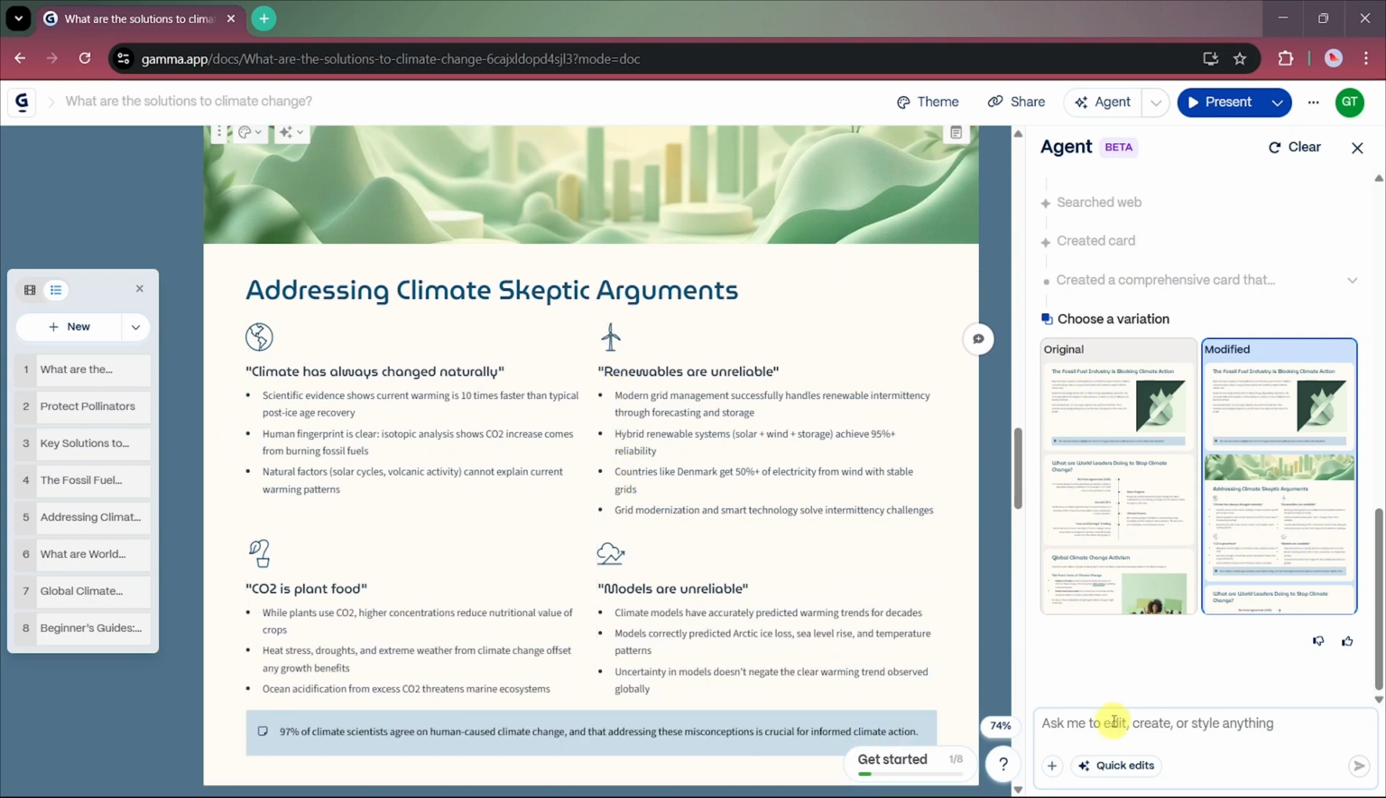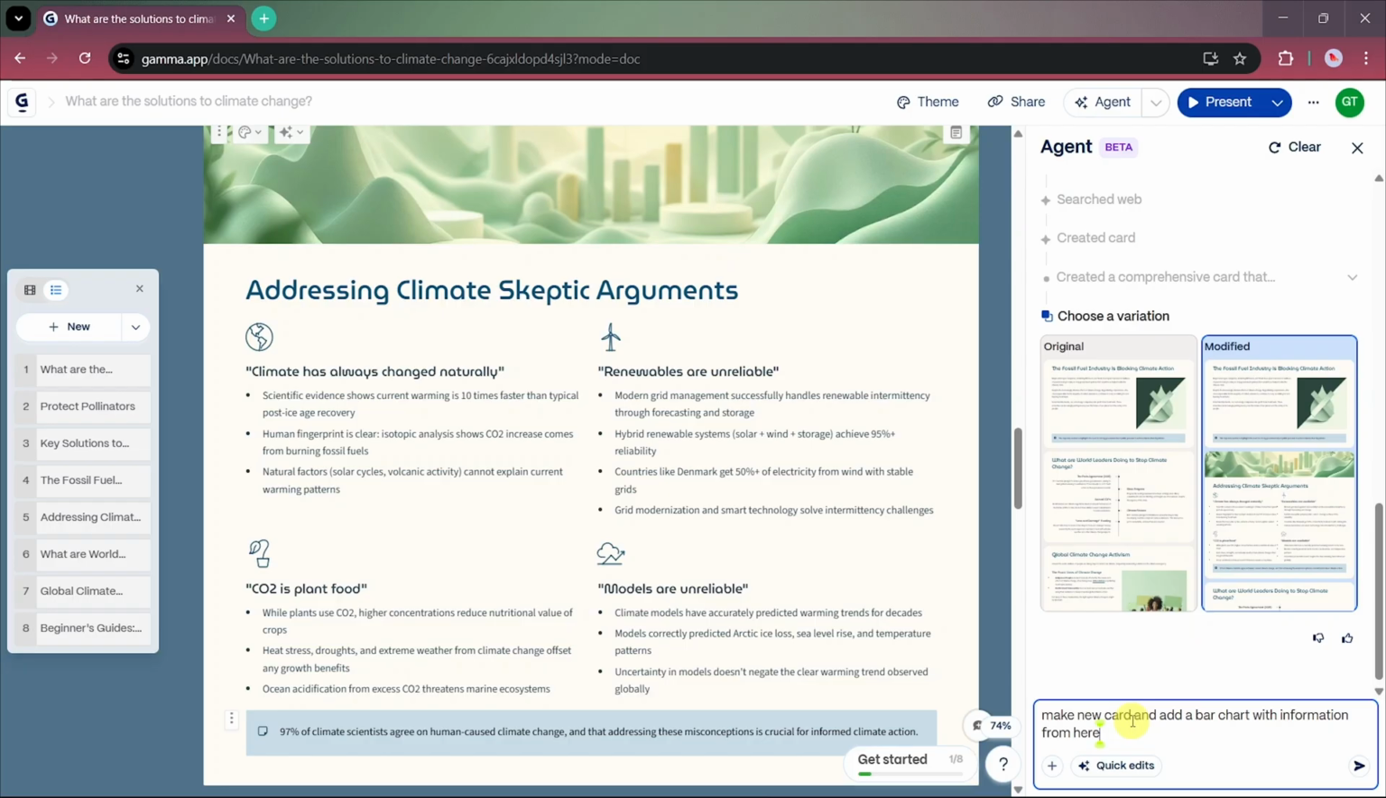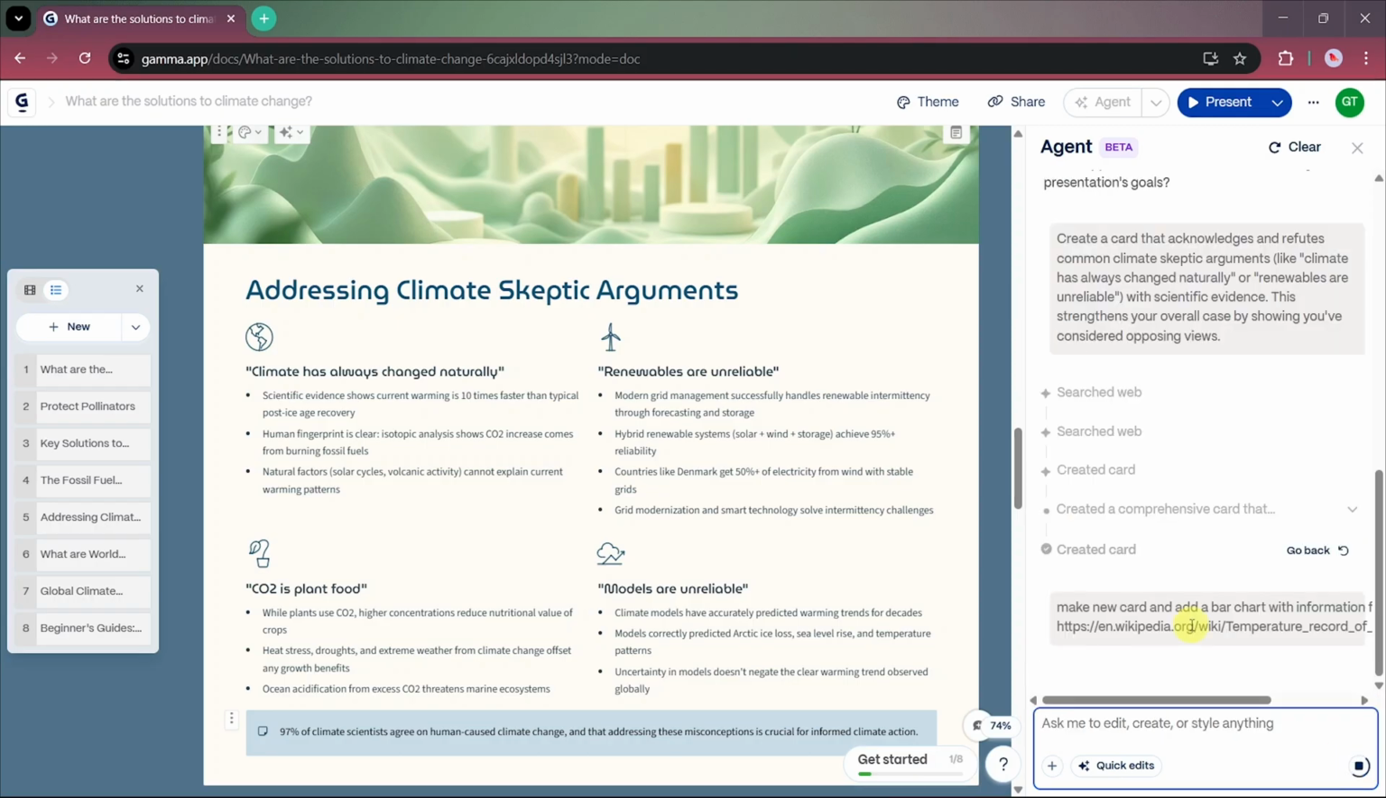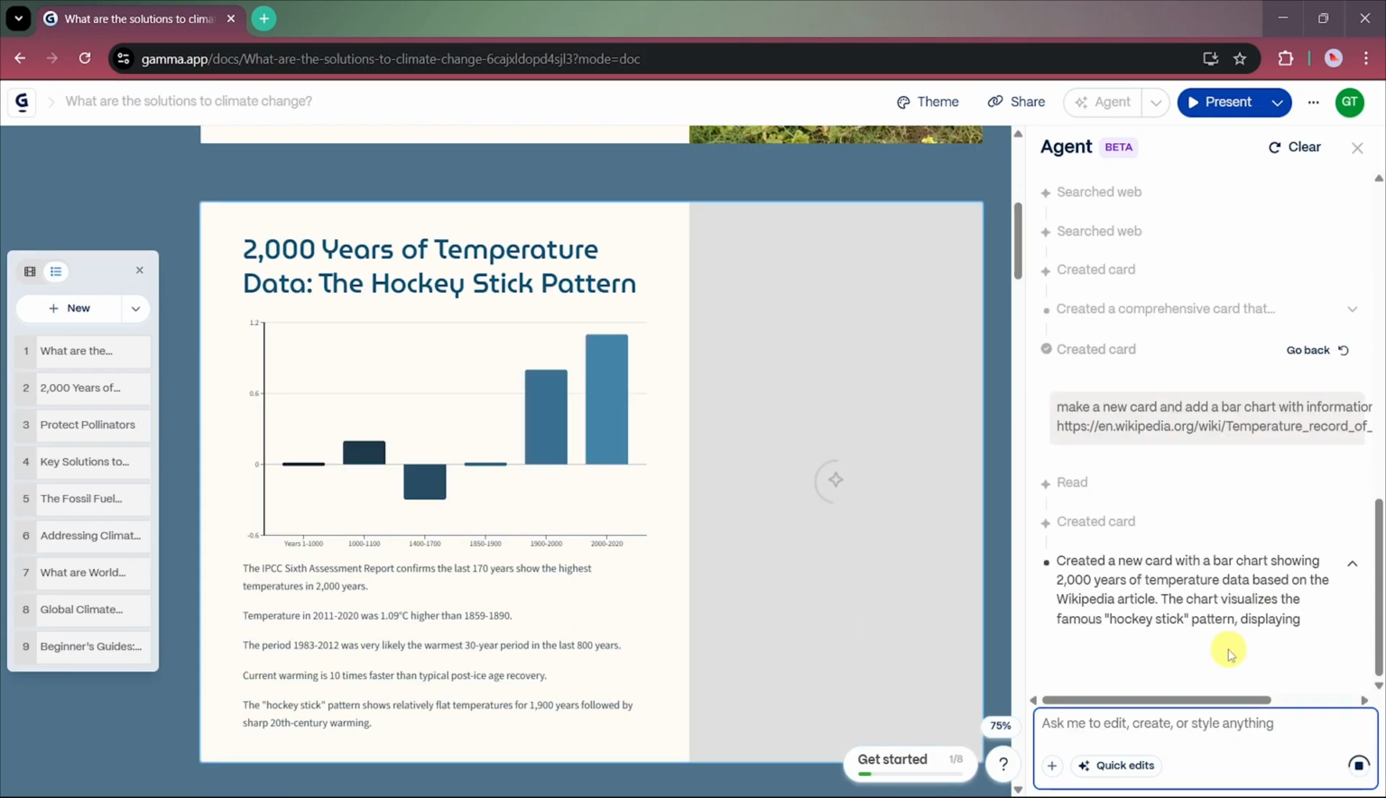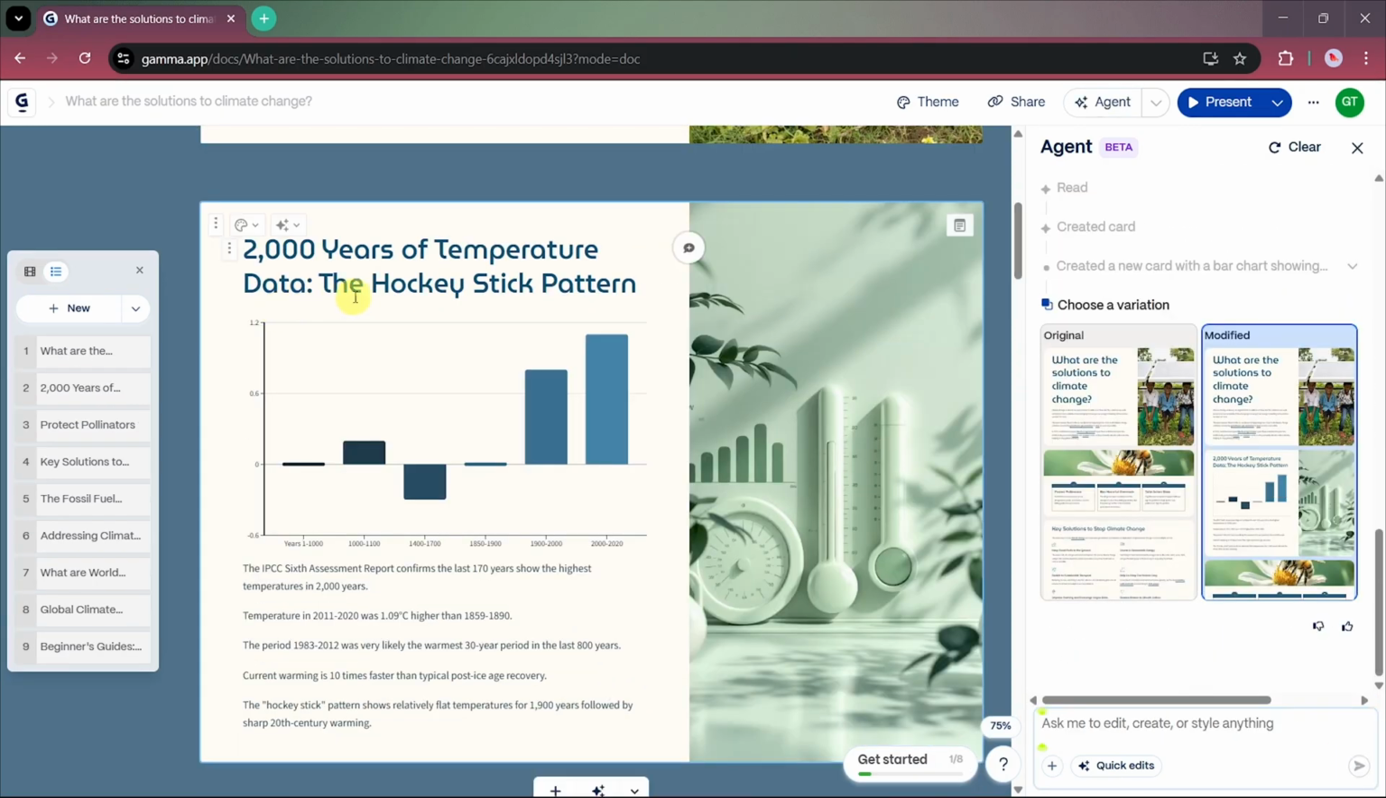Now let's add a bar chart for visual data. Write a prompt: make a new card and add a bar chart using information from this website. We'll create a bar chart of temperature records over the last 2,000 years. Gamma instantly generates it, showing the hockey stick pattern of global temperatures. We used a Wikipedia post as our data source, and Gamma turned it into a clear, professional chart.